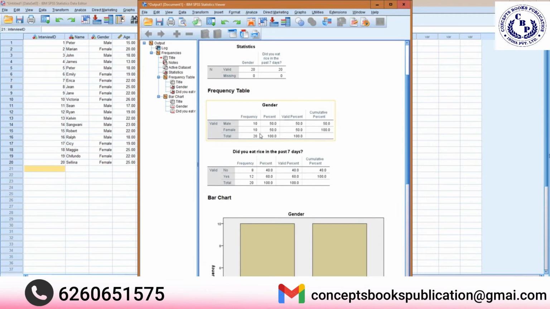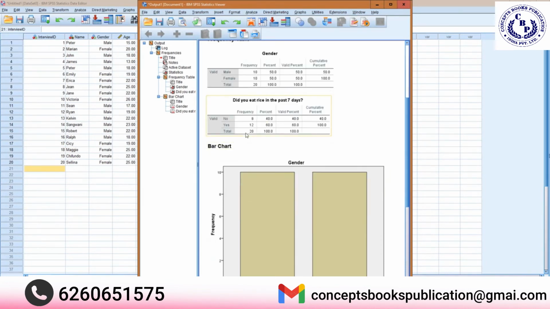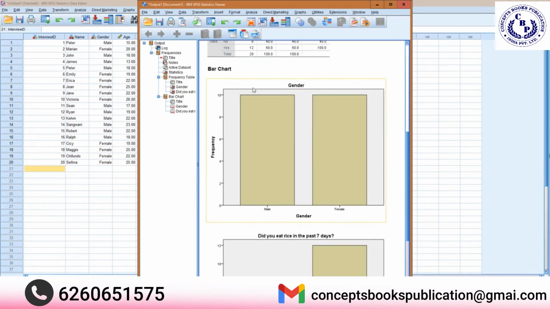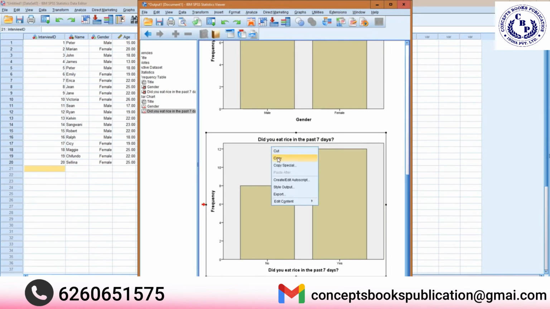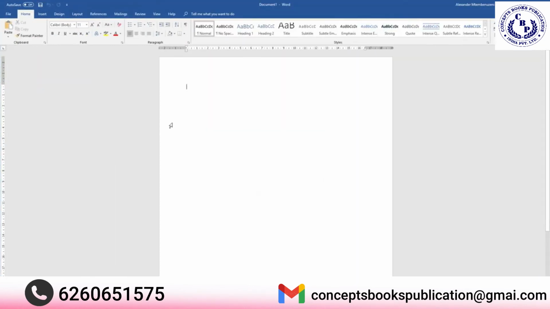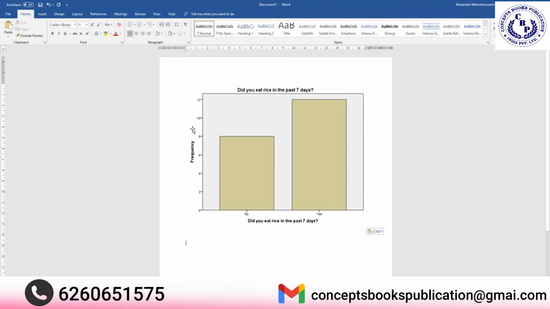So gender, there are 10 males and 10 females. It's interesting. And then did you eat rice in the past 7 days? We had 8 people who did not eat rice and 12 people who actually ate rice. This is the chart for gender, and this is the chart for rice. If you want to get this chart or the table into another program like Microsoft Word, all you have to do is right click and copy. In Microsoft Word, you just go ahead and paste, and then you write whatever narrative you want to write.